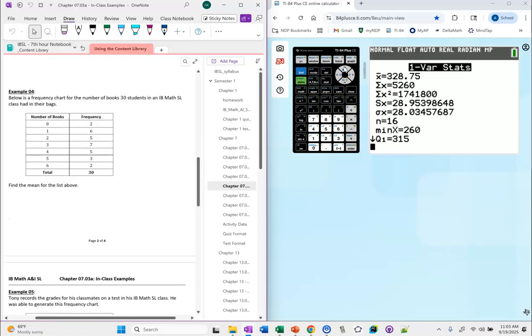Below is a frequency chart for the number of books 30 students in an IB Math SL class had in their book bags. If I want to calculate the mean for this, how do I do that with my calculator? Or I can use 2 lists, right? I can put in L2 the number of books, in L3 the frequencies, and then when I run the 1 variable stats, I'll do X list as L2 and frequency list as L3. And then the mean that'll pop out is that weighted average that Marin was talking about doing by hand, which you can do by hand, not wrong.